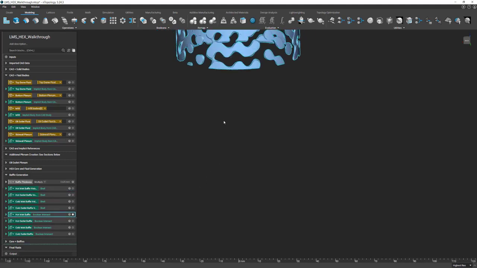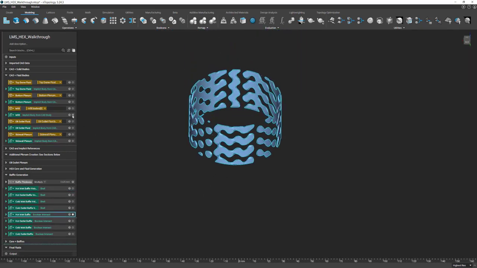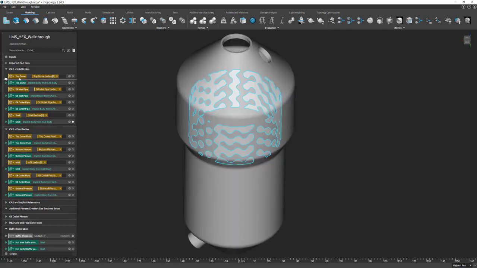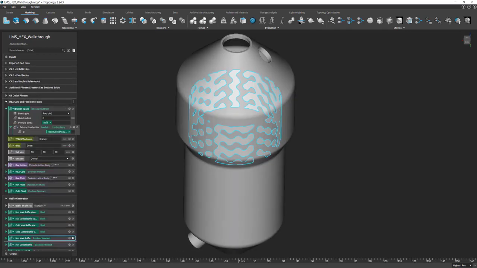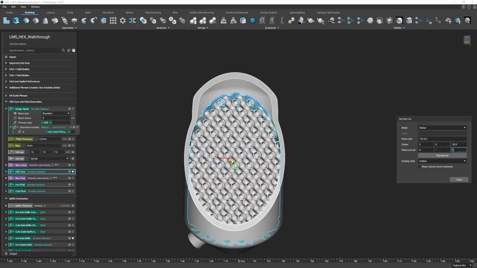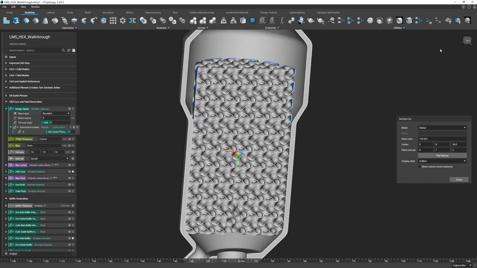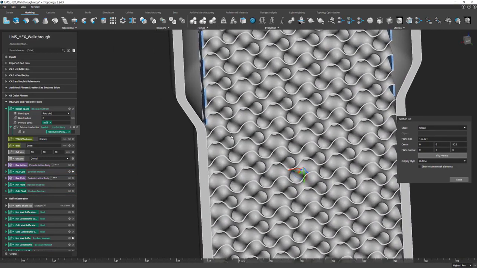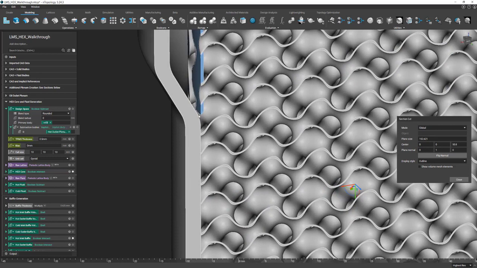So if we turn on the hot inlet baffle, as well as the infill, the shell and our hex core, and look at a cross section of this, we'll notice that we haven't actually capped off all of the flow. So it's important to go through the model and make sure that our baffles are actually extending to and closing out regions.